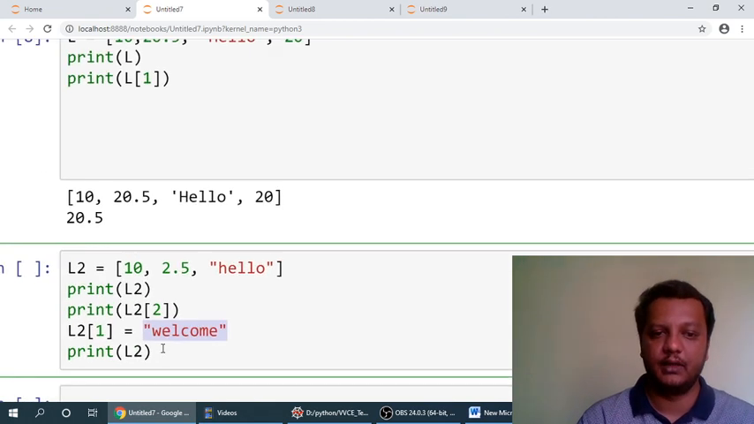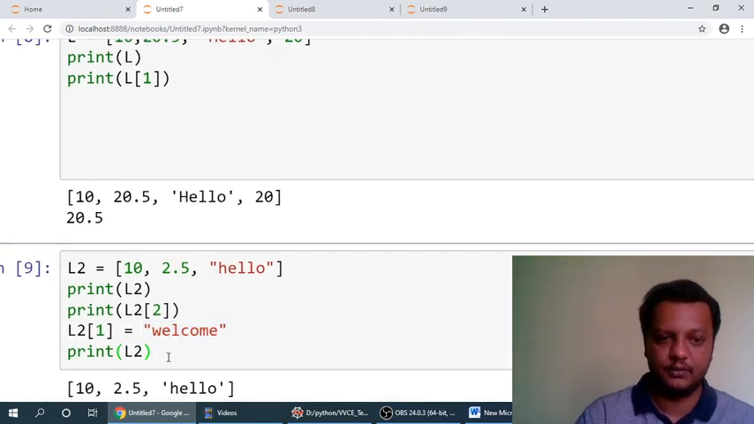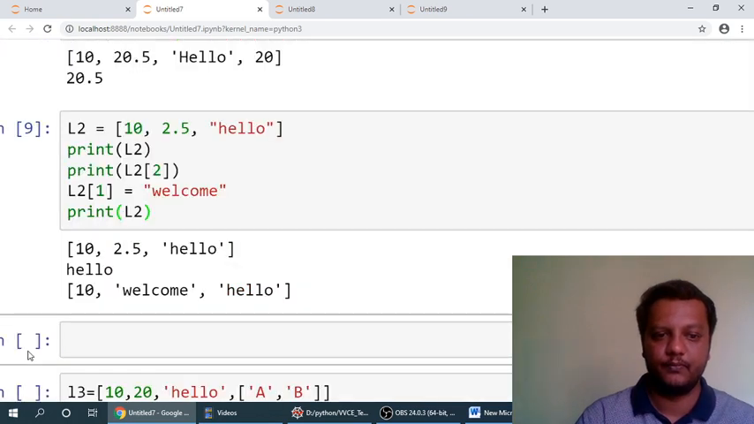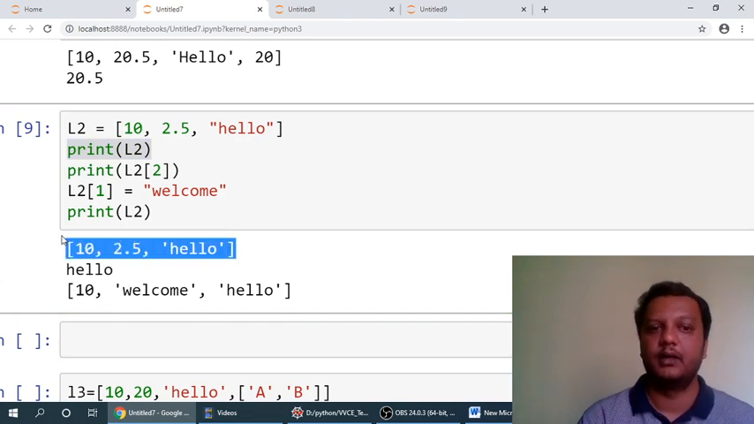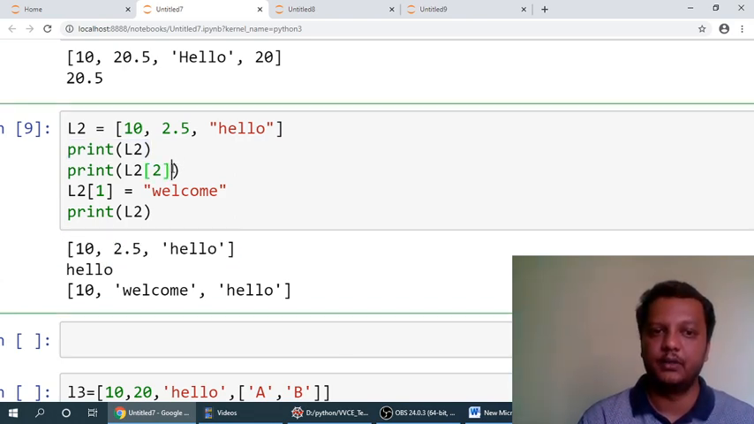So if I execute this, the output would be: print L2 would print the contents of the list, printing only the element at index 2 would print only hello, and this would change 2.5 to welcome. So the list is changed to 10, welcome, and hello.